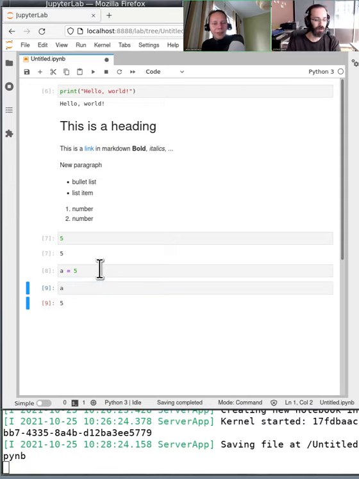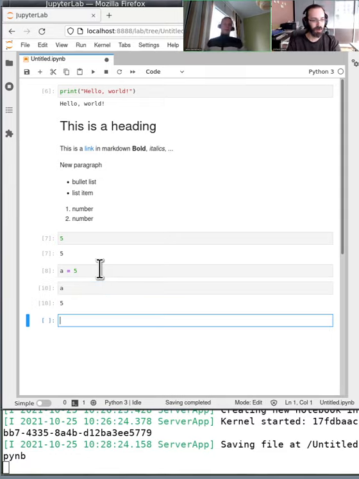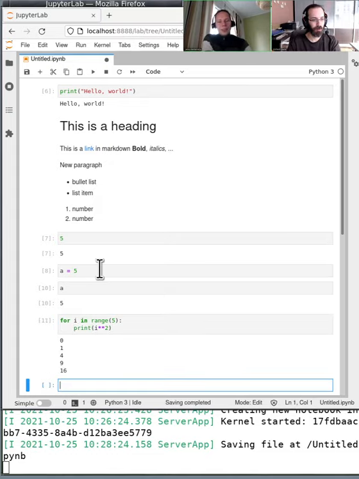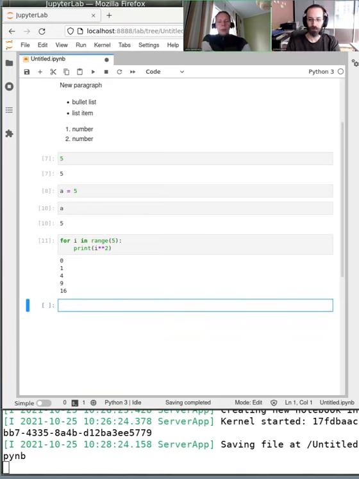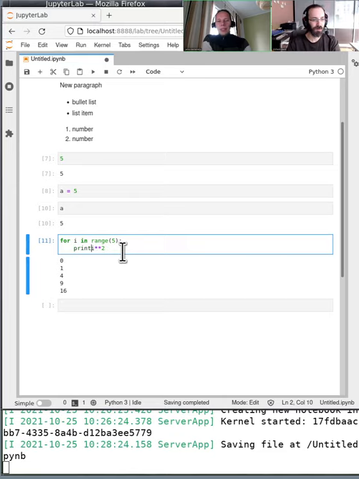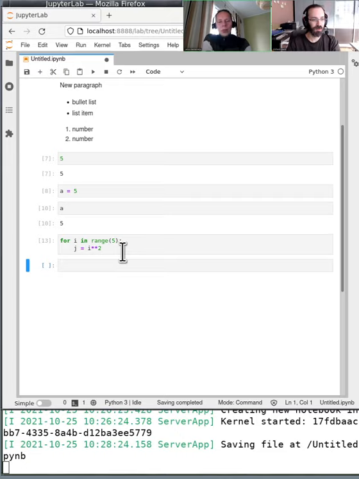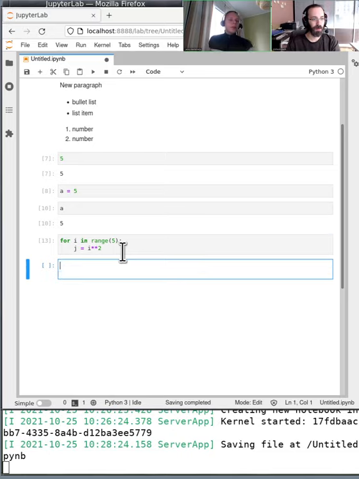Sure. Let's see. For... what should we do in here? Print i. Okay, print i squared. Print squares. So now when you call print inside the loop, it does actually print it. If you didn't call print, then it wouldn't print it because it only prints the last line. This is something special to Jupyter. It prints the last line.